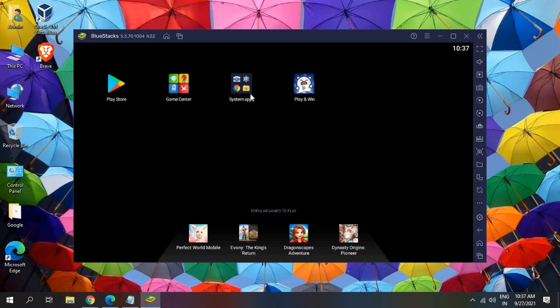And you also have system apps. If you want to use any system apps, you can use them from here, from this BlueStacks emulator.